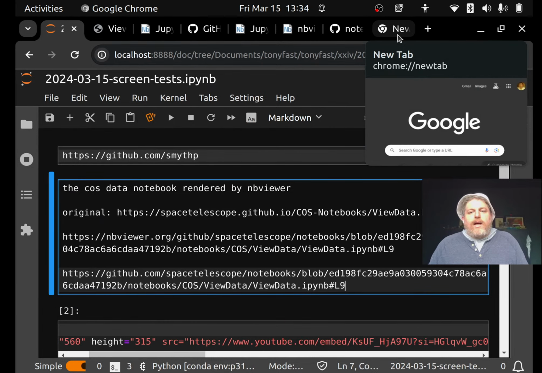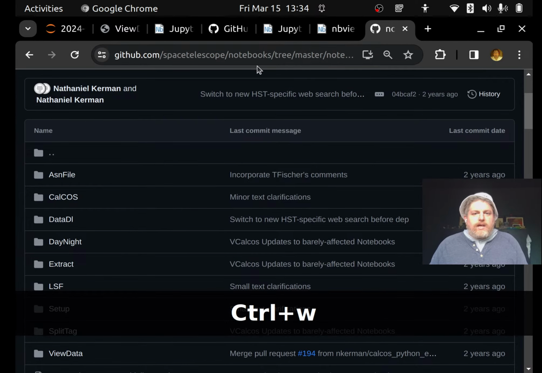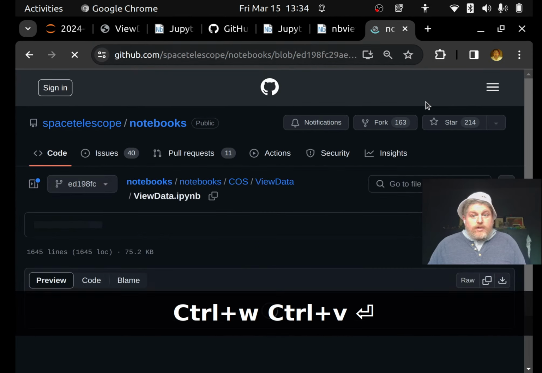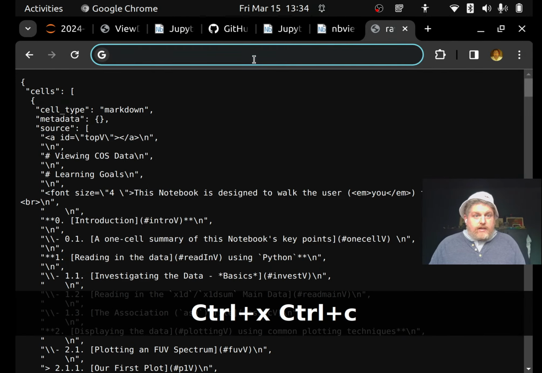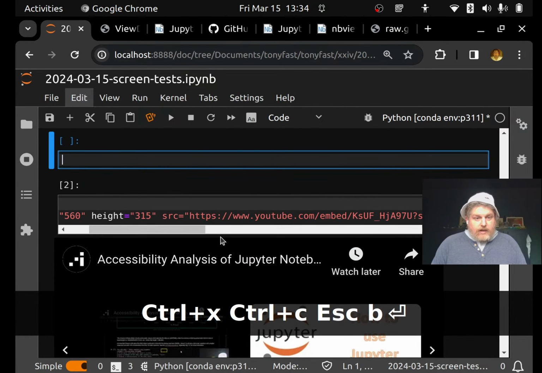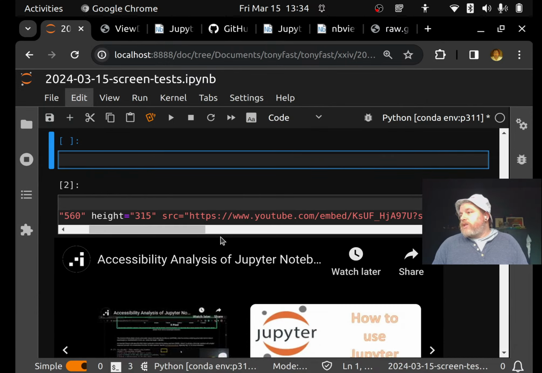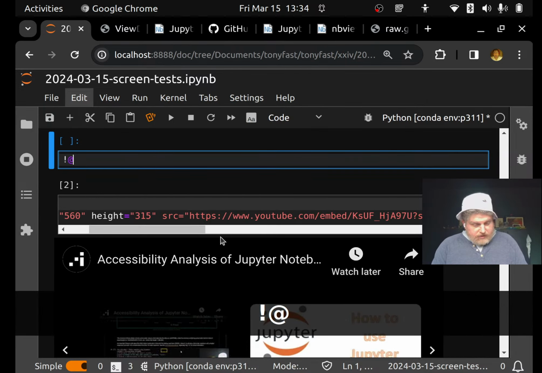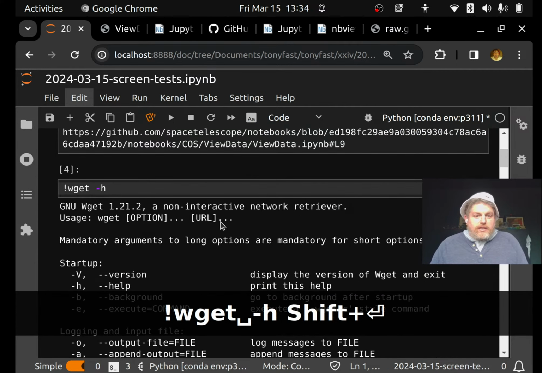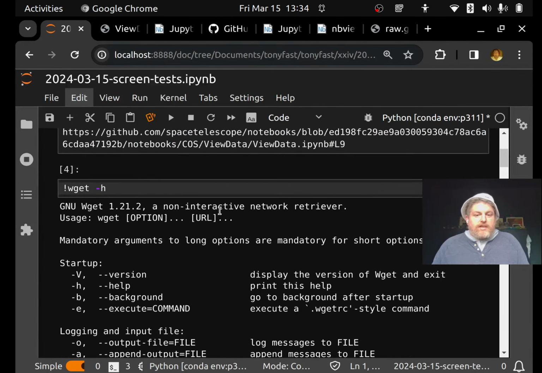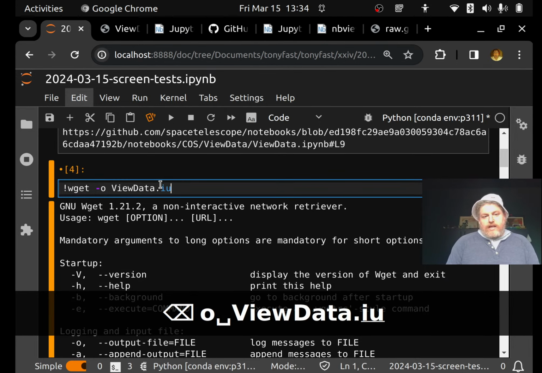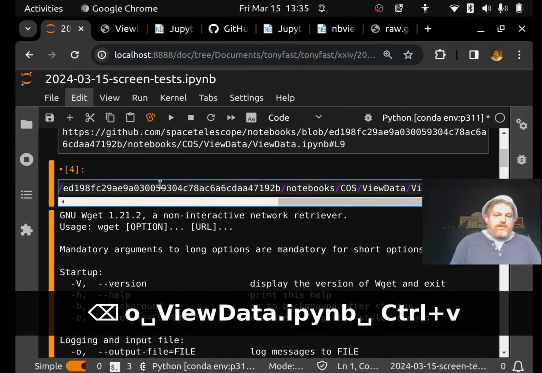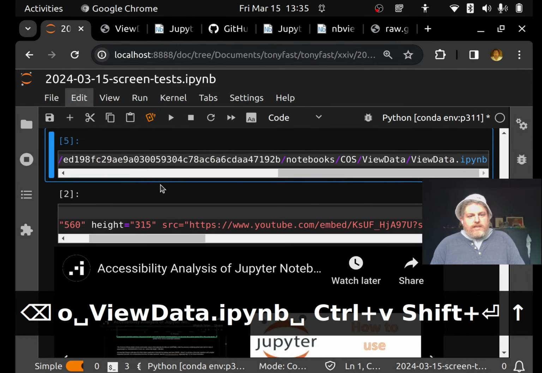And then we need the raw version of this file. So we can do that by clicking on raw, and now we have this link here, and then we can go, and I never remember how wget works. Is it just wget? How's wget work? Wget a URL, and then where does it go? So I want to give it an output file, and then we'll call this view data .ipynb. So we should be able to open up this locally. All right, let's go and see if that writes.